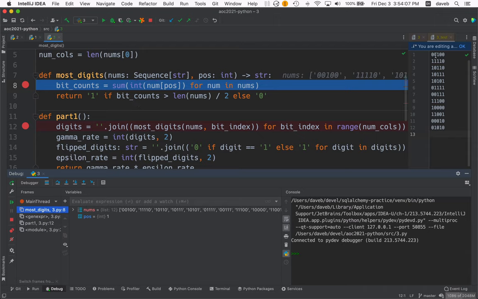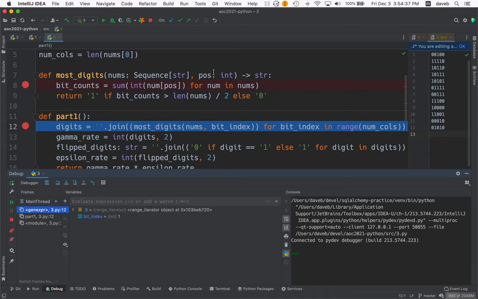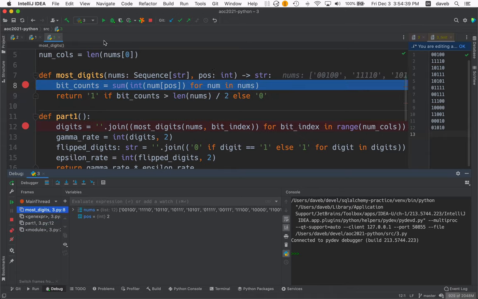So now we're going to go through and find which is more common. We're going to find out how many 1s there are in this next column. And there are 5. 1, 2, 3, 4, 5. So now, is it true that there are more 1s than zeros? No. So this is going to return a 0 because 0 is the most common number in the second column. So we are returning, and now we're back in here, and I'm going to take off this breakpoint and get us back to here.